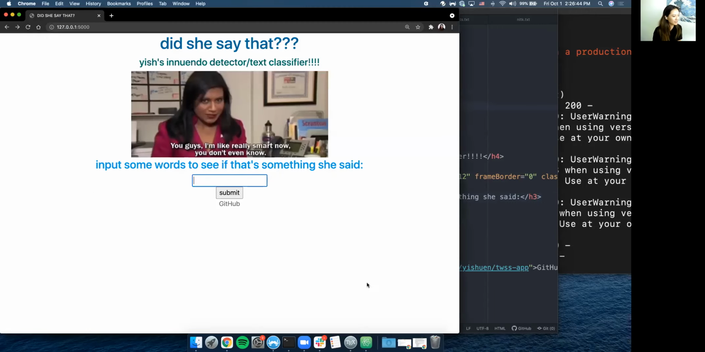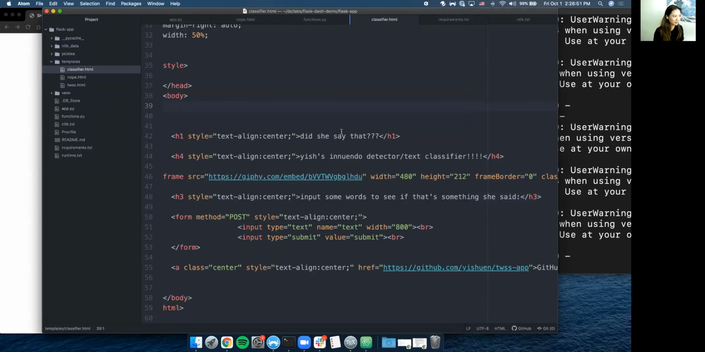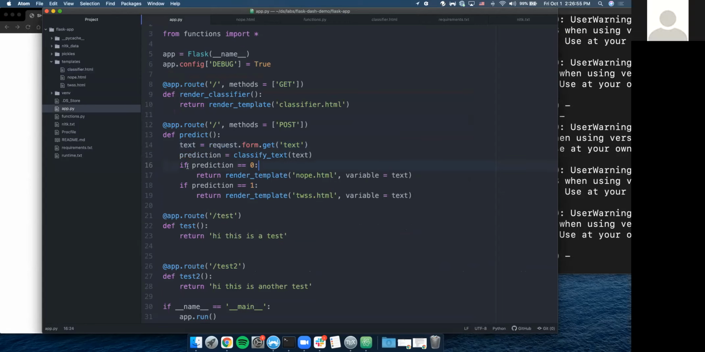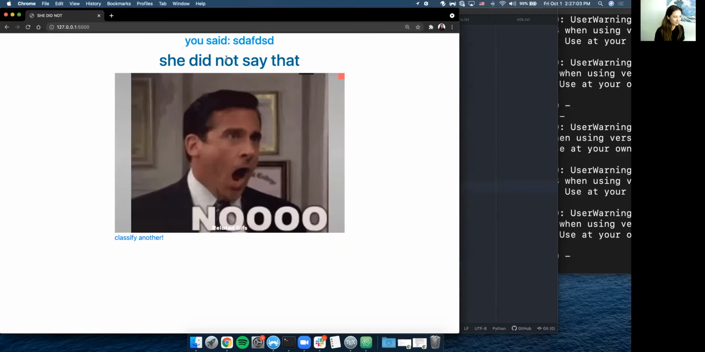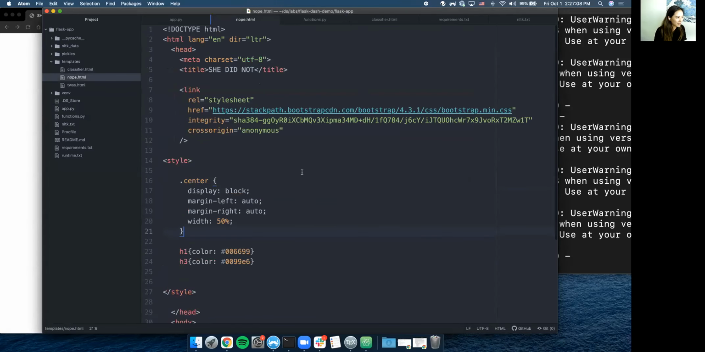So that's classifier. For any sort of input, the result is actually the same. So if you remember, if we go back to app.py, depending on what the output of the prediction is, I'll render a different template. And both these templates are exactly the same, just different words for what it is. So I'll go over one of them.